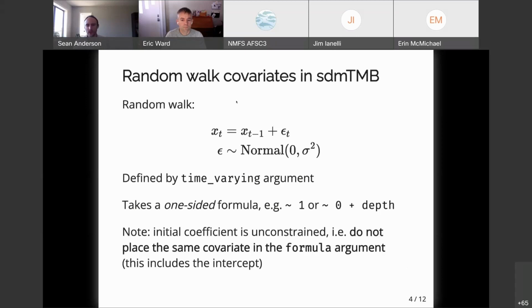So a random walk is simply you have some variable here, x_t, which could be an intercept or it could be a slope covariate. And you're just saying that the value in one year is equal to the value in the previous year plus some normally distributed noise deviation. And in sdmTMB, it's defined by the time varying argument. And it takes a one-sided formula. So that would be, for example, tilde 1 for an intercept, or tilde 0 plus depth if you wanted to just have a depth effect vary over time. The 0 there saying to omit the intercept.